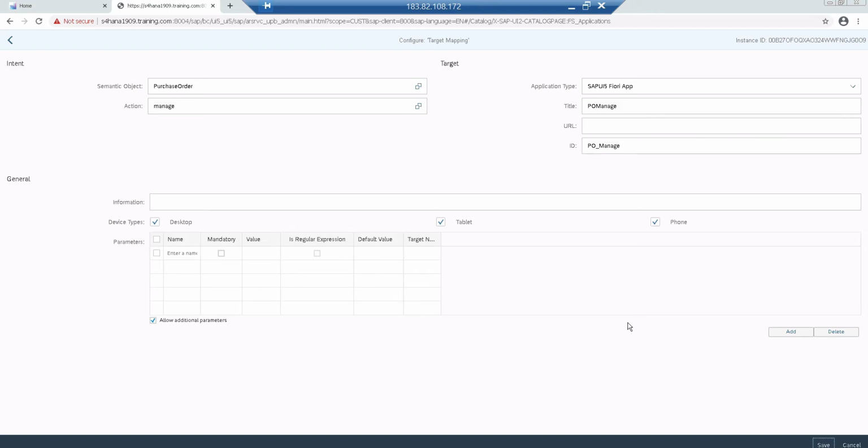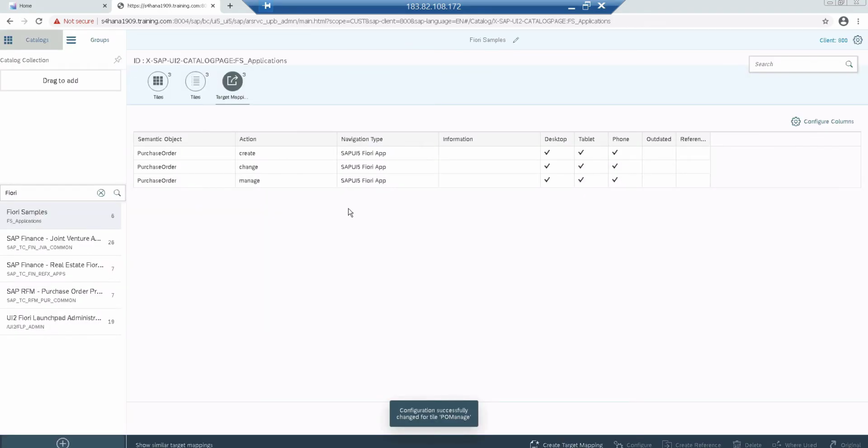And also the reference and target mapping should be the same. The count wise it should be the same. So make sure those are in place. Then automatically everything will work for you in your Fiori Launchpad. So I have completed my reference and target mapping in the catalog.